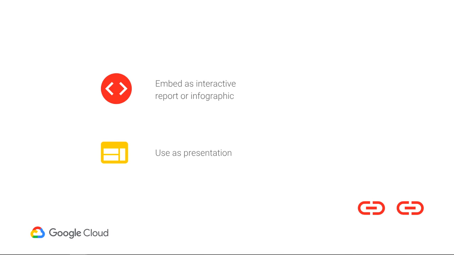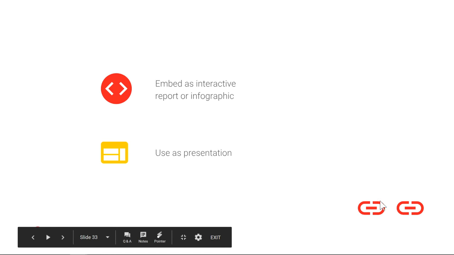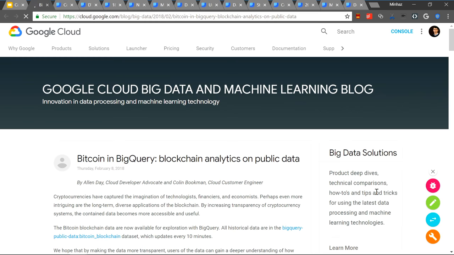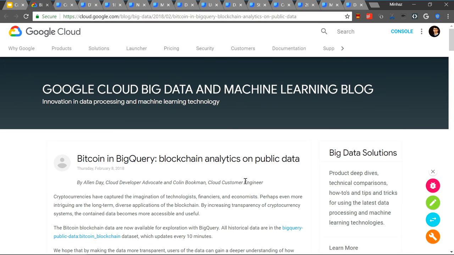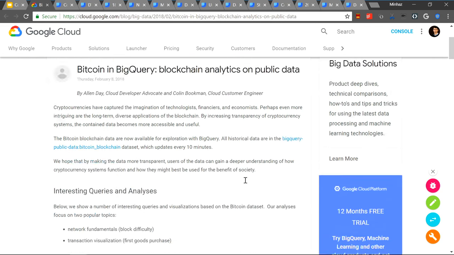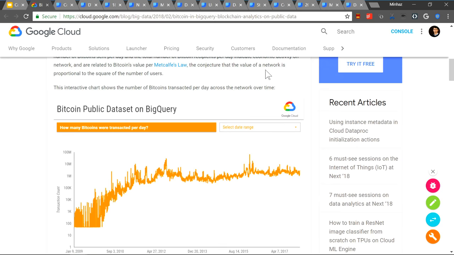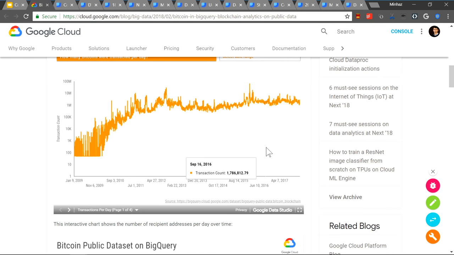And when you create a dashboard, you can also embed it as a report or infographic on different websites. We currently support iframe-based embeds and also OEmbed. Let's see two examples. This first one is, I believe, a blog post on the Google Cloud Big Data blog, where we made a blog post on the Bitcoin blockchain data in BigQuery. And as you can see here, this is a normal blog post, but this dashboard is an interactive Data Studio dashboard that has been embedded using iframe.